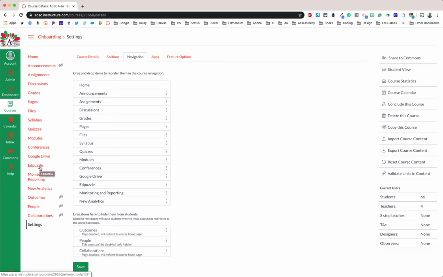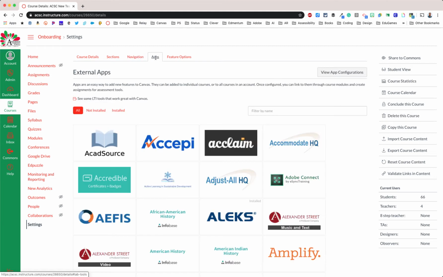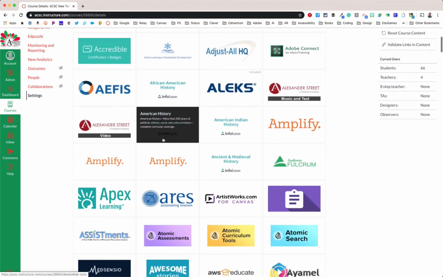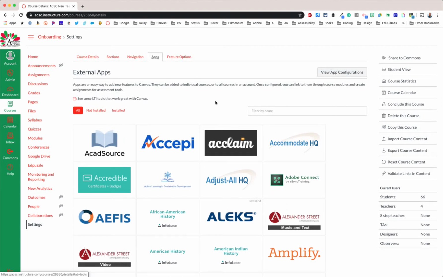Now, as for apps, if you want to add an app to your navigation pane, which is what we want to do here, we're going to go to apps. The first thing you're going to see is a list of all apps. Now, this is a little confusing, but be aware that in order to use this app, there has to be either a free version of the program or you have a paid version of the program, because all an app does is give direct access from Canvas to that particular program.